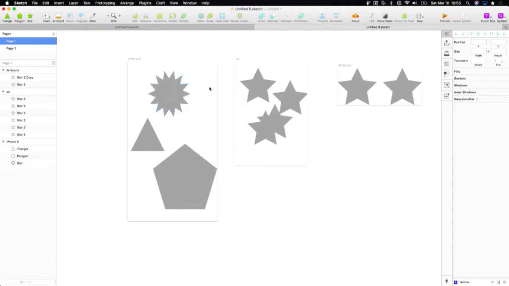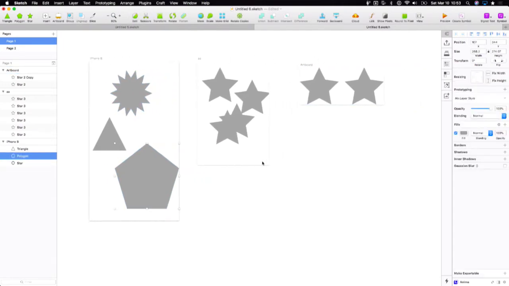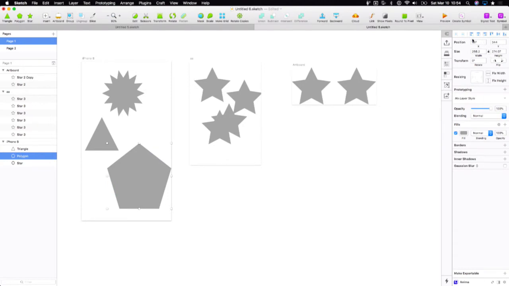So now we have that. And then I'm just going to click on one of these shapes real quick, and I'm going to mess with it just so they're not gray blobs.